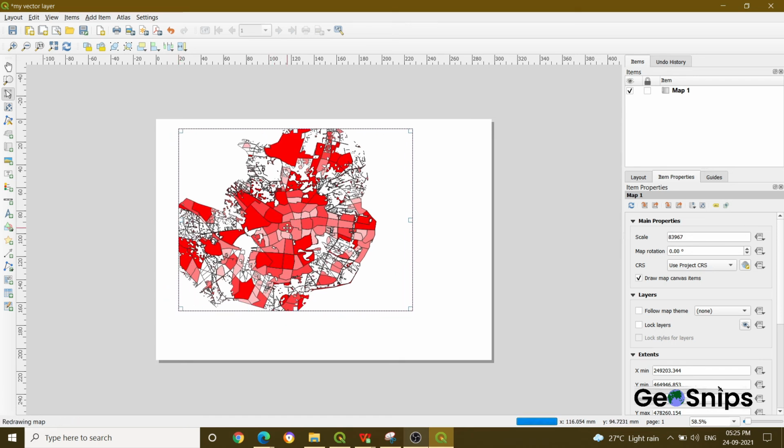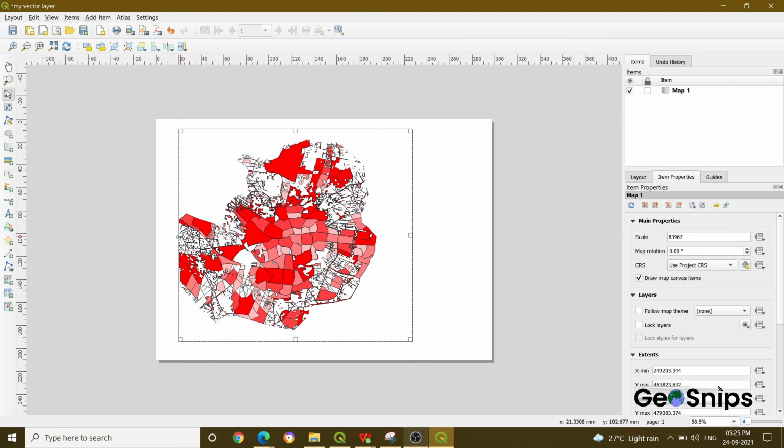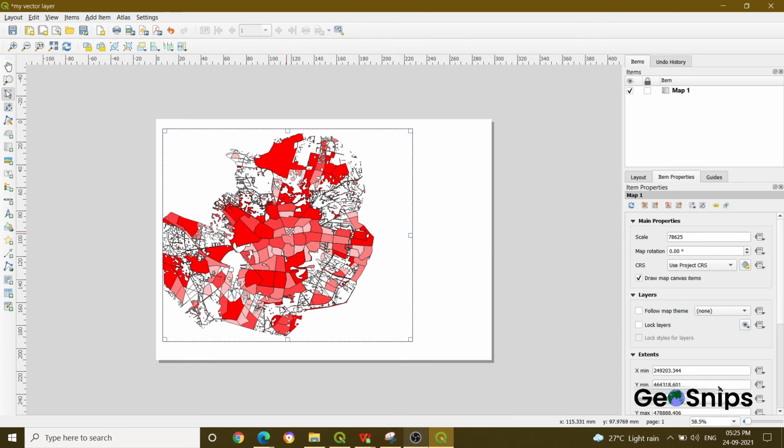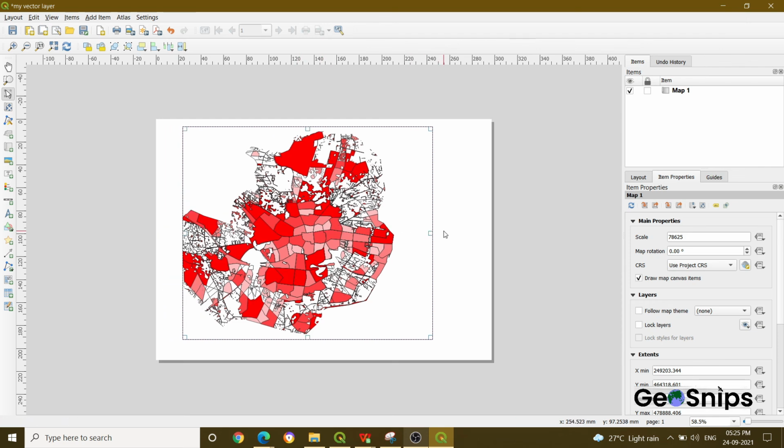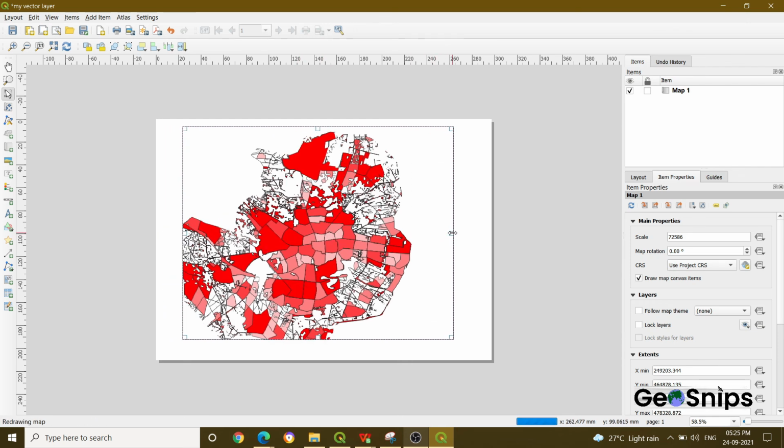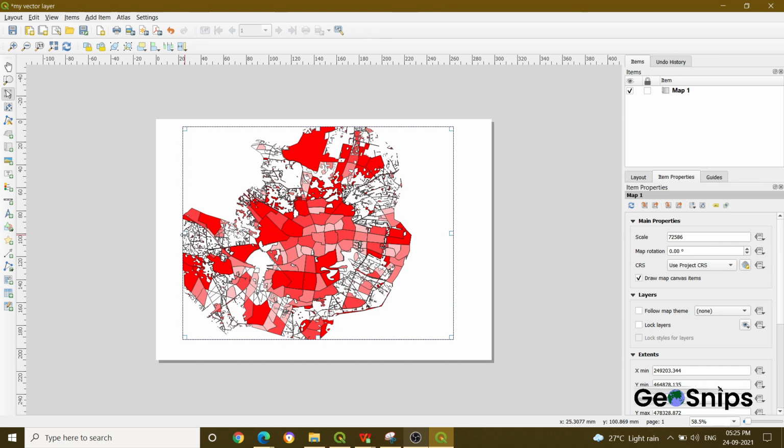So this is how you can perform this particular change in scale operation, and this is how you can add a layer in your print layout in QGIS. So this is the way where you can add any layer in your QGIS and use it in print layout.